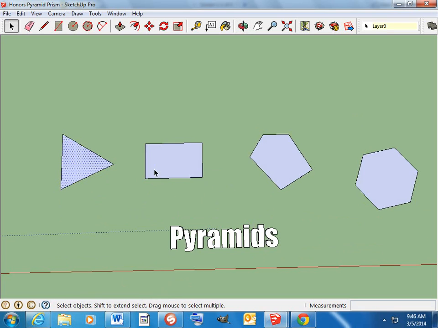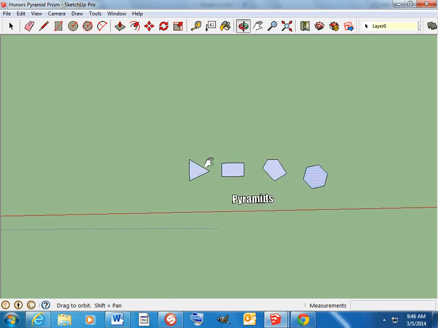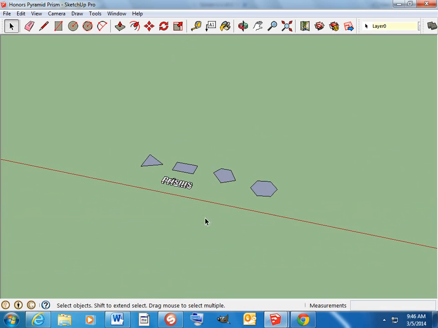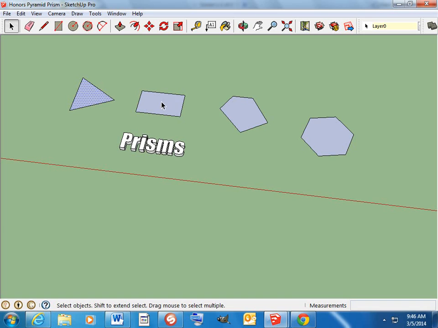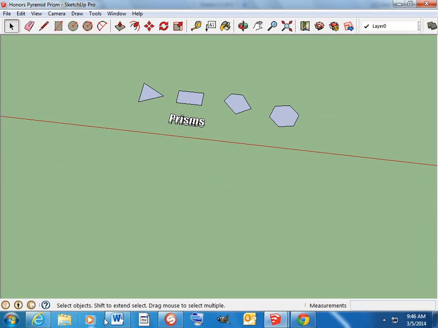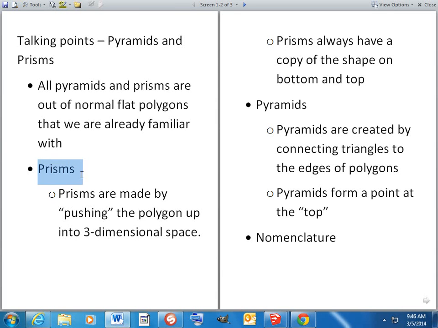This is called a triangle. This is a rectangle, or a quadrilateral. We have a pentagon and a hexagon. And guess what? When I make prisms, today I'm just going to use those same shapes: the triangle, the rectangle, the pentagon, and the hexagon. Now let's see what we do to make these shapes into what we want. So let's take a look back at this, and we're going to start off with the prisms.